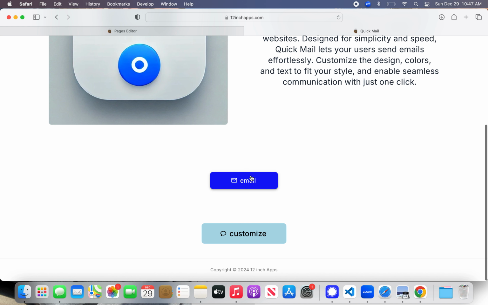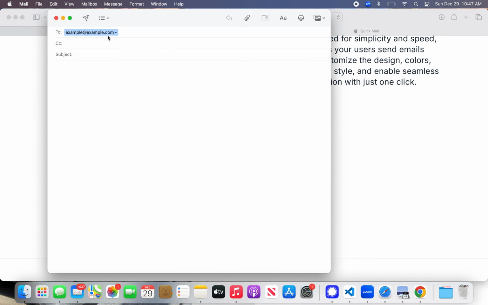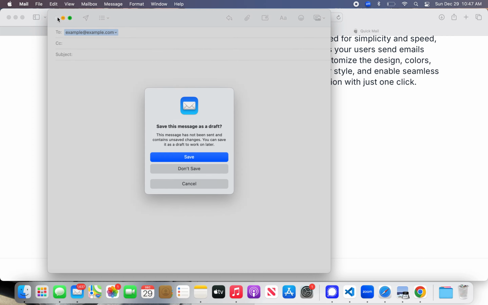Down below, a couple examples of what it can look like. Email, you'll see here if I click on the email, my mail opens up and automatically begins to generate an email to the specified address.